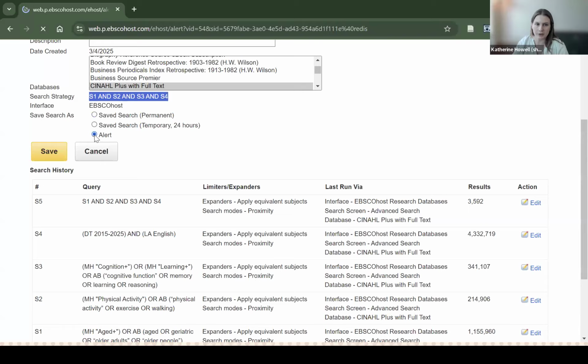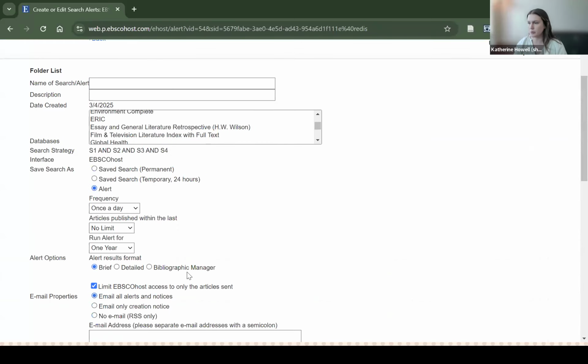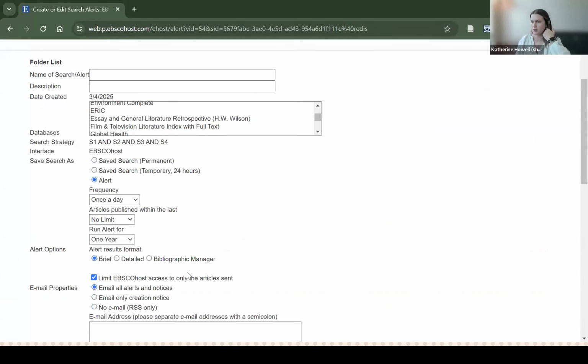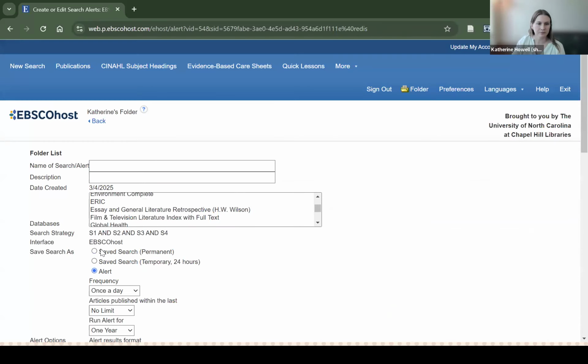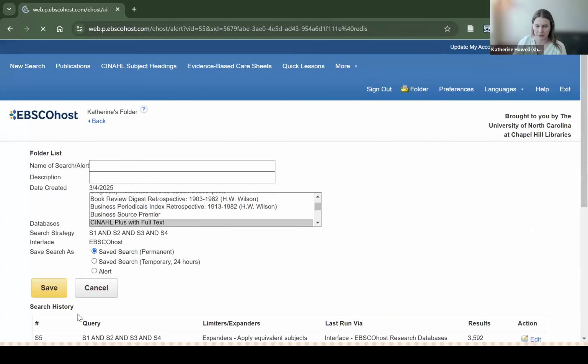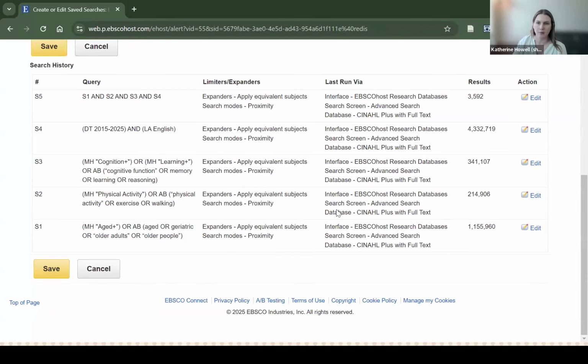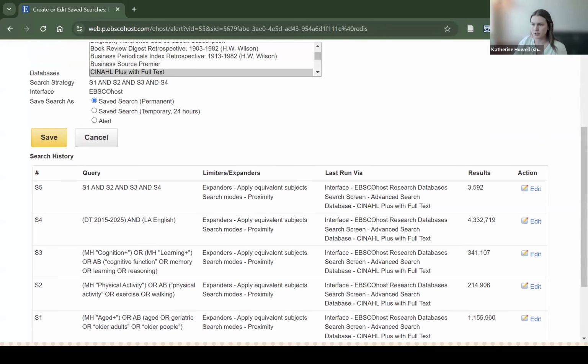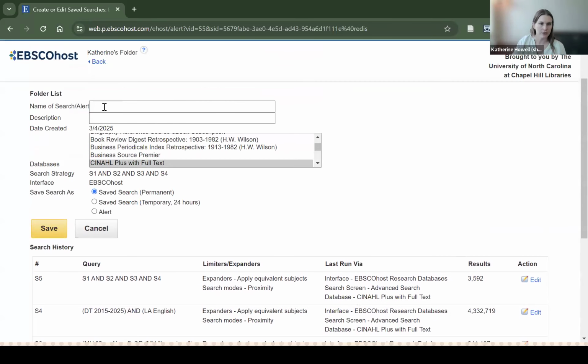Or if you're interested in an alert, you click alert, and that'll allow you to select when you get emails for that search. I've sometimes had faculty members that are interested in search alerts, so I've sometimes helped them with that process. But otherwise, to just save the search, you'll do it this way. And that way you can easily come back in and refresh those numbers if needed within your account. So I'll save that really quick.